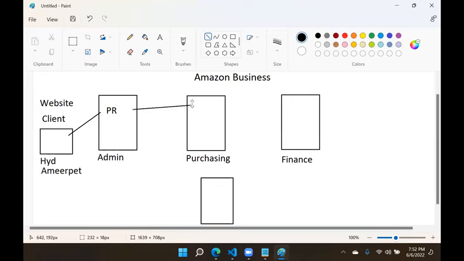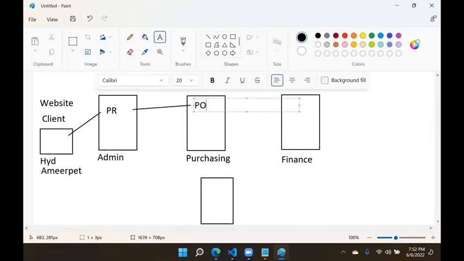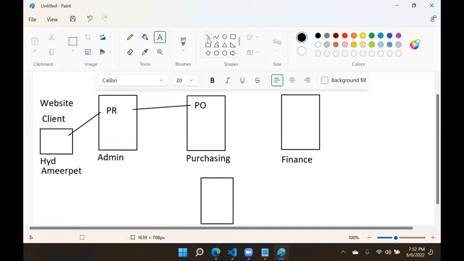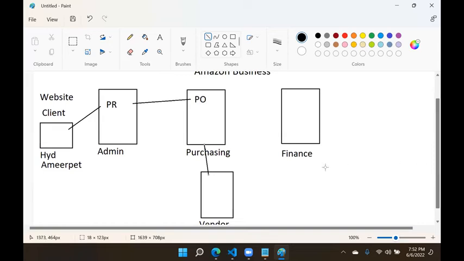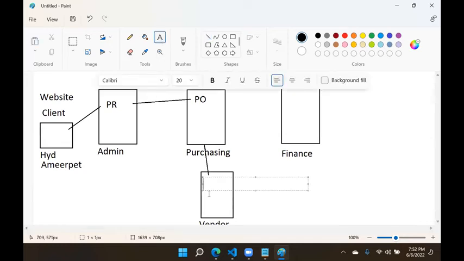After verifying, they will prepare a document called PO. We call it purchase order. And they will send that PO to the vendors. Vendor is the person who is going to supply that product to the client. For example, mobile vendors, like Big C is a vendor who will supply mobiles, or an official vendor like Samsung. Suppose Bajaj Electronics is a vendor. Reliance Digital is a vendor.